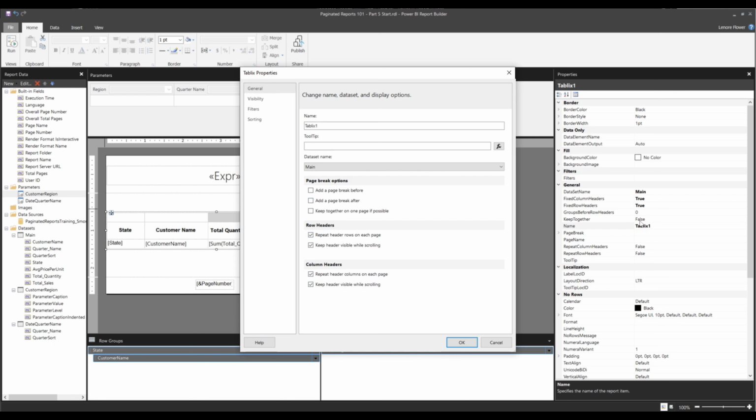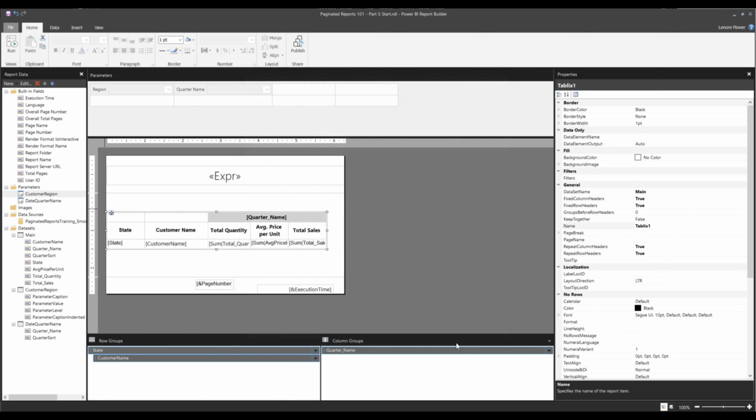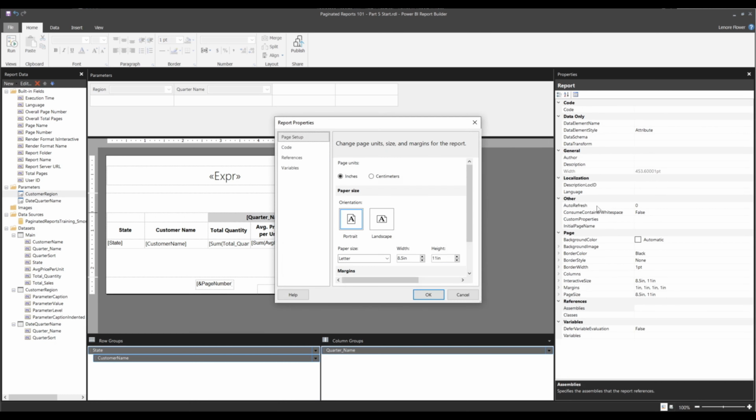But I also want to show you over here, see how on the properties pane we have repeat column headers and repeat row headers? This is doing exactly the same thing. And you're going to see when I hit OK that these falses are going to change to true. A solid first start, I think. Let's proceed with getting our report properties set up.